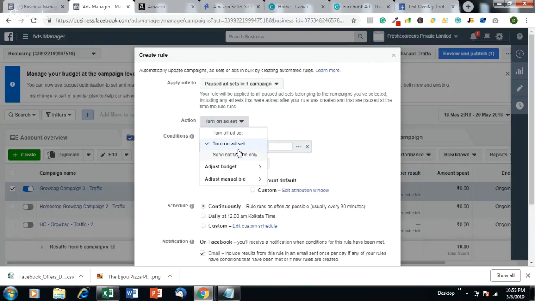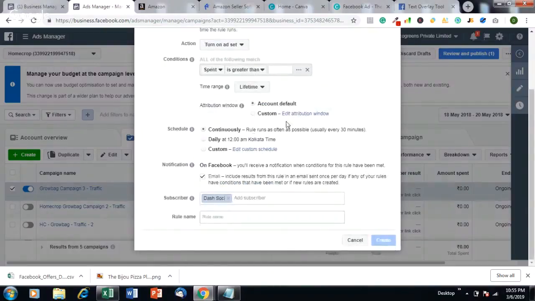Or you can stop your ad set itself or campaign itself. These rules can be implemented on your campaign or your ad set level, right? And finally you give your rule name, and the subscriber is not required. It will be default, your account. I mean, whichever is the login account, that will be the account which will be selected.